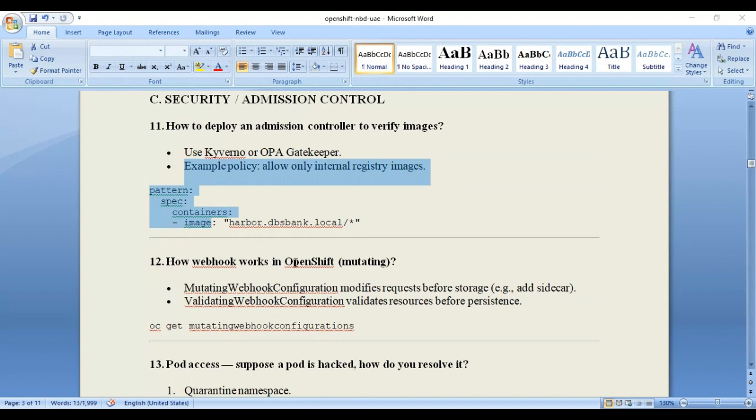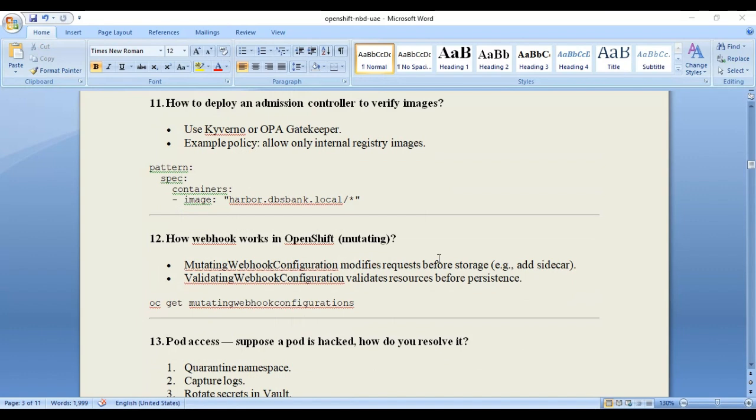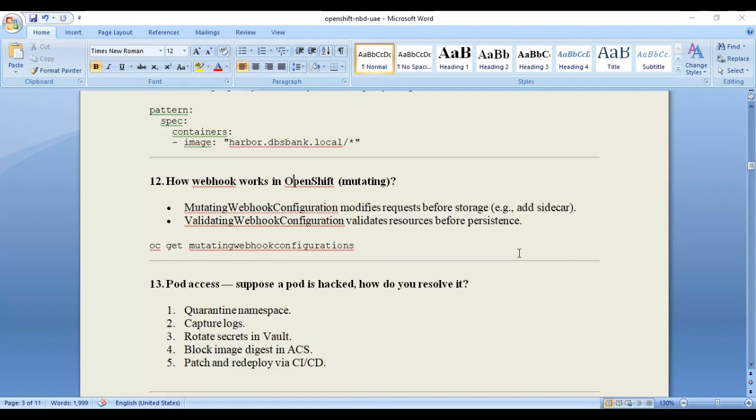How do webhooks work in OpenShift? A mutating webhook intercepts requests to the API server before they are stored in etcd. It can modify or add data, for example adding a sidecar container. A validating webhook, on the other hand, just validates a request. You can list them with oc get mutatingwebhookconfiguration or oc get validatingwebhookconfiguration.